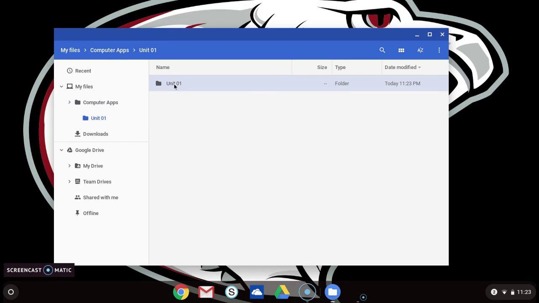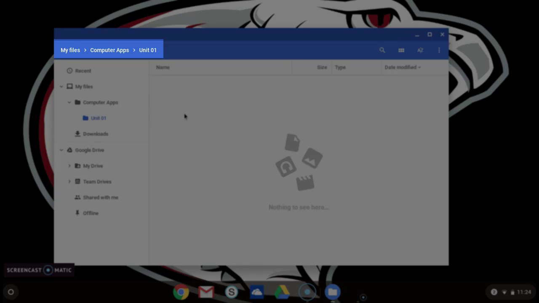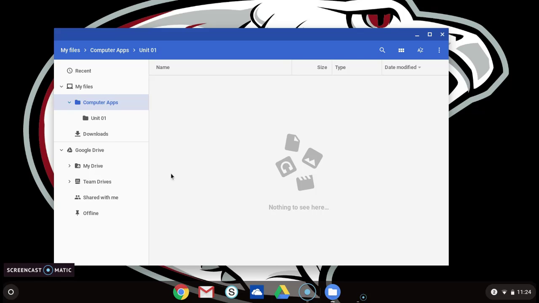And then if I double click into Unit 1, I can see that I've done this correctly. Up here in the address bar, I've got Unit 1. It's within Computer Apps. That's within My Files. You can also use the little arrows on the left over here in the navigation pane to see where your files and your folders are located.